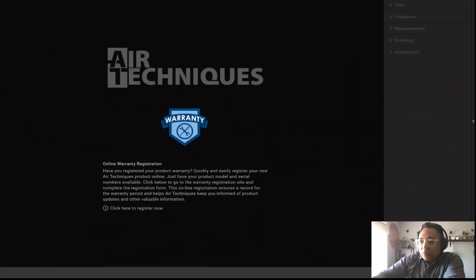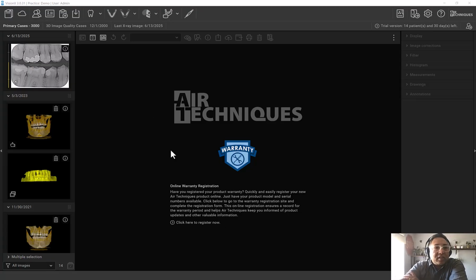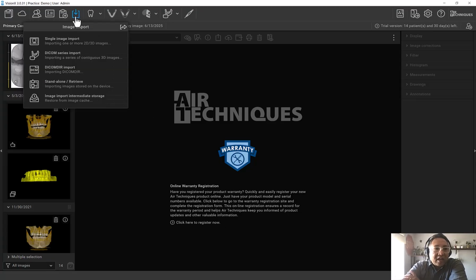Let me show you how to 3D print a surgical guide once saved in our software. The reason to save it in our software is to keep all the files for that specific patient in one place. First thing to do is to import the surgical guide file.